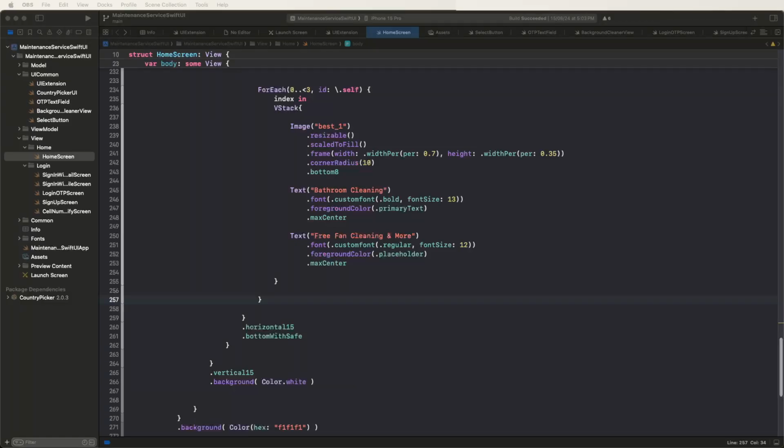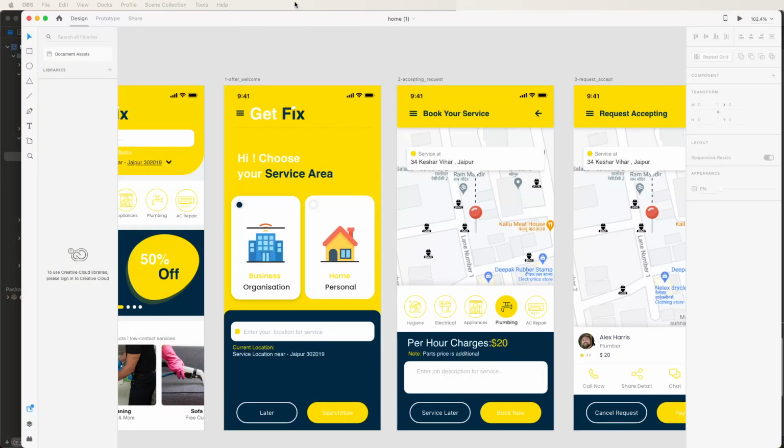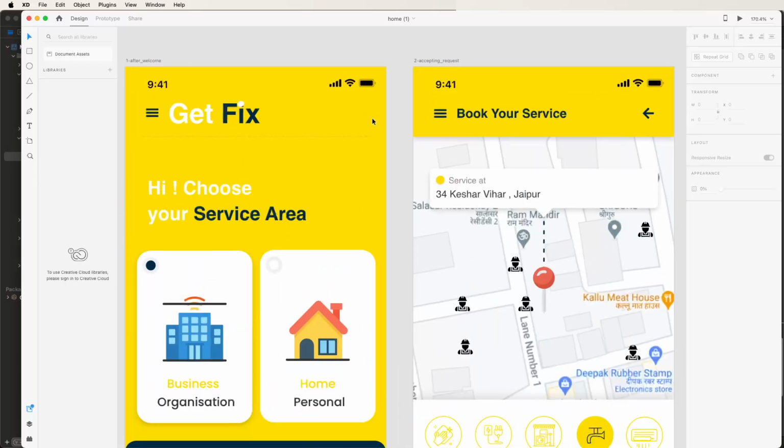Online maintenance and service shift UI inside. Today we need to see this here, the choice your service area. We need to develop this UI. First of all, we need to see this design inside the XD files. Now we need to open here and zoom in on these screens.